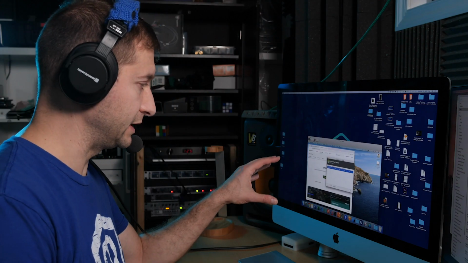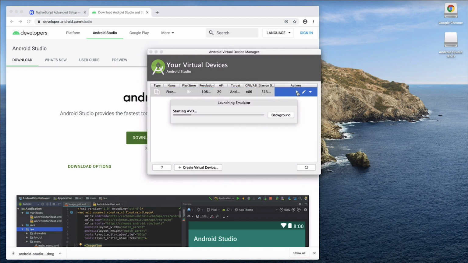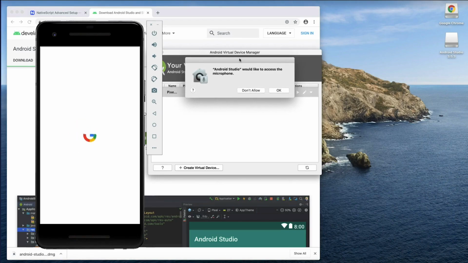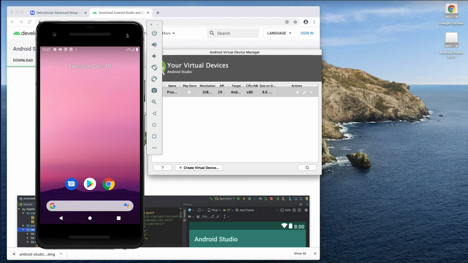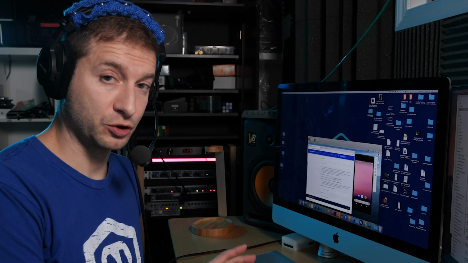Now we're on the AVD screen, the Virtual Device Manager, and you can see that I have one virtual device there. I can click this little play button to kick up the emulator and start it right now. So I'm going to click on that, and there it is, launching the emulator. It says Android Studio would like to access the microphone. Why? I have no idea why. You know what? Fine. You want to access the microphone? Go ahead and access the microphone. And there is my emulator. Now we have both Xcode and Android Studio set up and configured with all the tools.